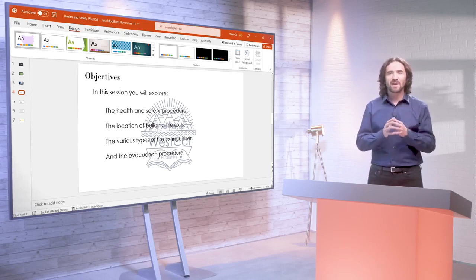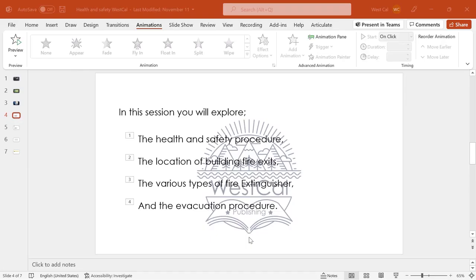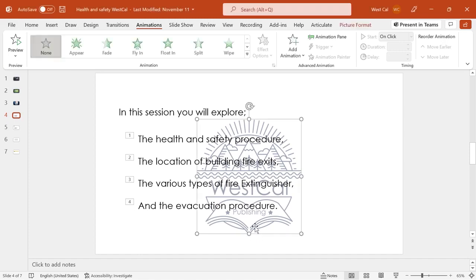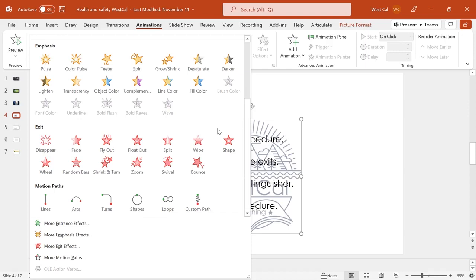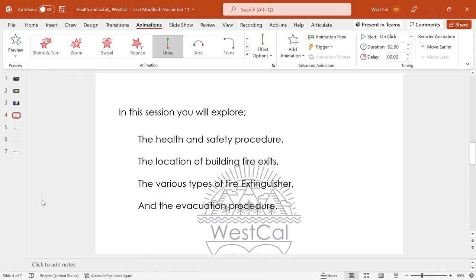Let's apply one in PowerPoint. Begin by selecting the Westcal logo. This is the item you want to apply the motion path to. Now, navigate to Animations and click the drop-down arrow in the Animation group for a full list of animations. Then, just scroll to the bottom to find Motion Paths. For this example, click Lines. That's it. The motion path is applied.